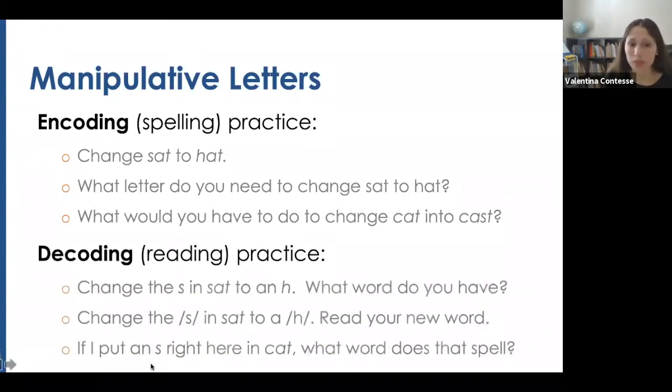Decoding prompts, again, changing a letter to another letter. You can also, instead of focusing on letter names, say the sound. So change the sound in sat to what, read your new word, or what's your new word. And then again, you can do more difficult types of changes that require students to decode words. Like if I put an S right here in cat, what word does that spell? And that could be maybe cats or cast, depending on where the teacher places that S. So again, more difficult decoding tasks for the student.